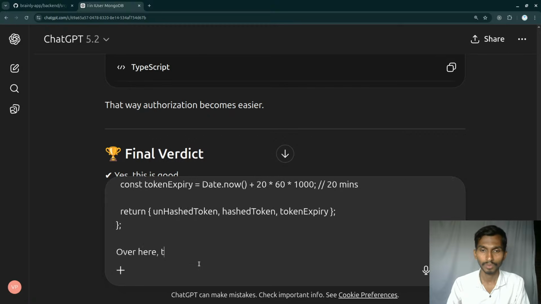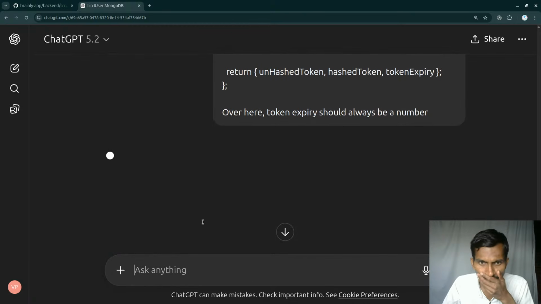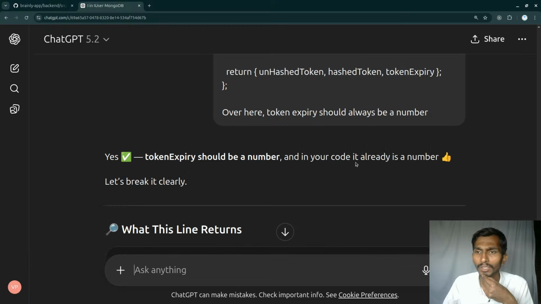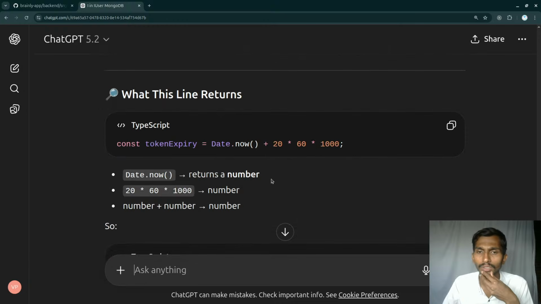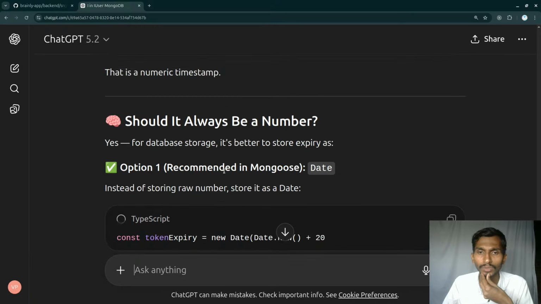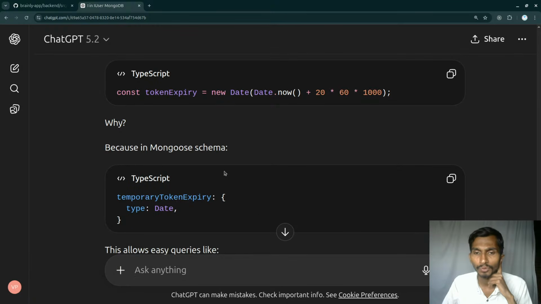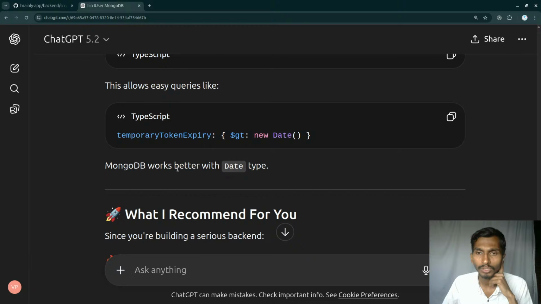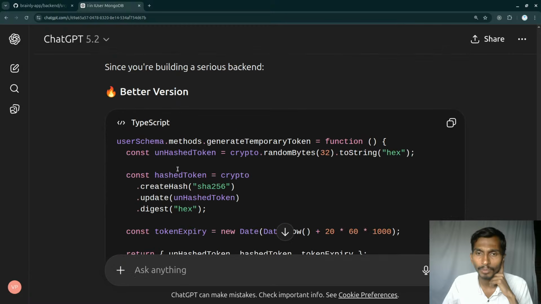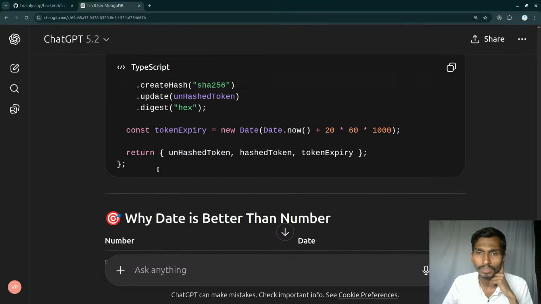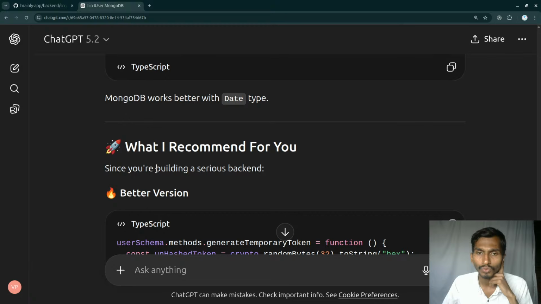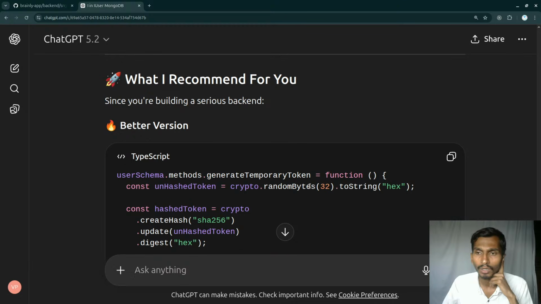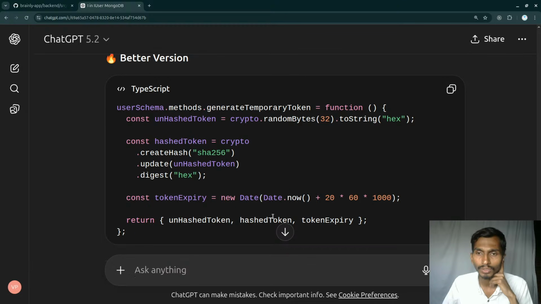Over here token expiry should always be a number. Let's see. Yes, token expiry should always be a number. In your code it is already a number, so that's great. So it needs to be like that. Apart from this particular thing, I don't really need to worry about it. Having said that, now I need to save it in the database. MongoDB works better with the date. Since you are building a serious backend, this hash token, this fine.